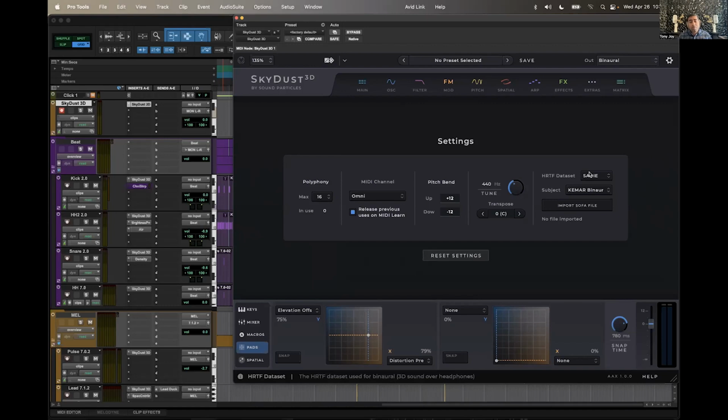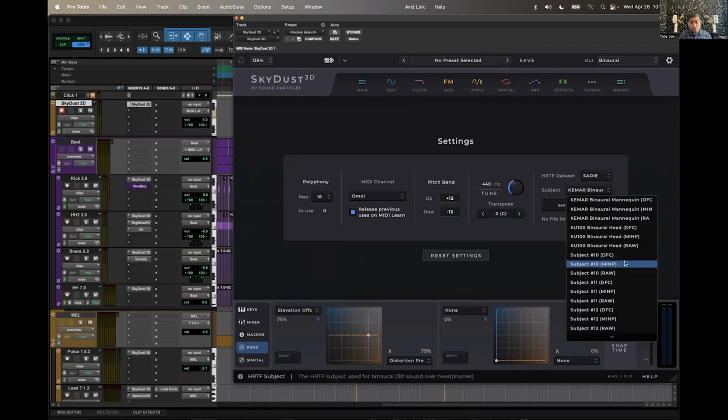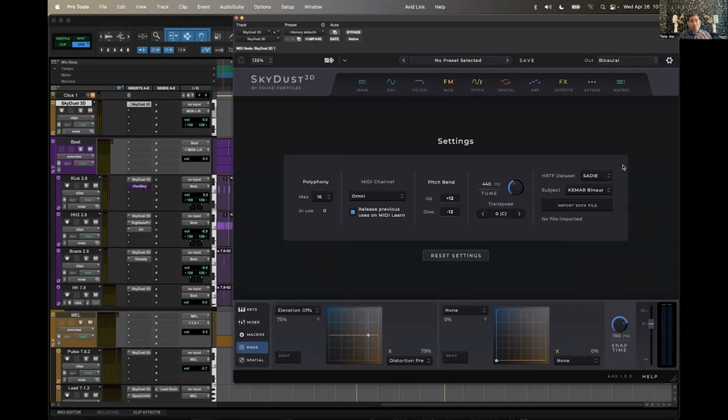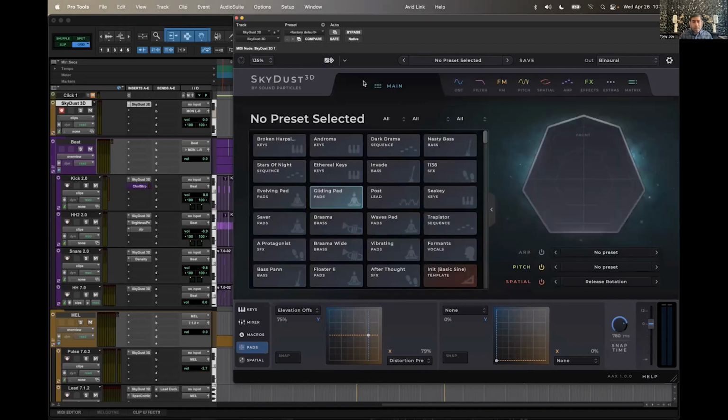For those of you who might be deep into binaural, just so you know, we support all the industry standard HRTF datasets, and you can choose your favorite subject if you feel like you connect well with one of those heads. And then if you are fortunate enough to have your own SOFA file, you can also import your SOFA file. So that was the overview.